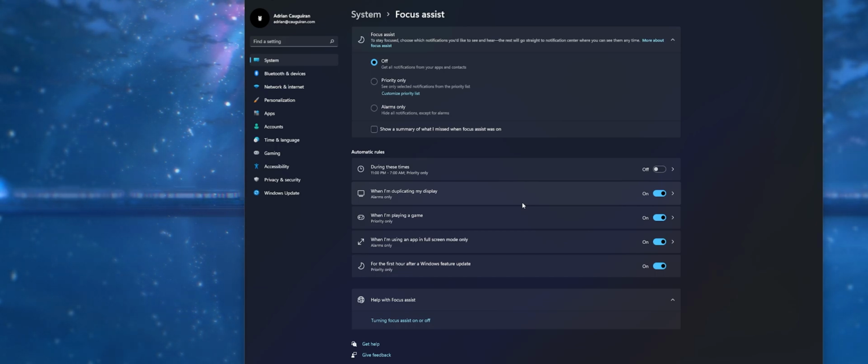That way you can save yourself the embarrassment of a Slack message or text message or chat message coming up when you're screen sharing that presentation with your coworkers. So consider checking this out. Focus Assist, really, really great to limit what can be shown when you're in a specific focus mode.